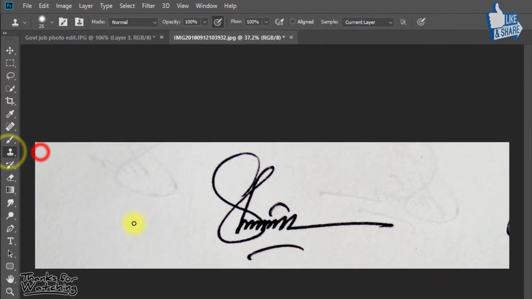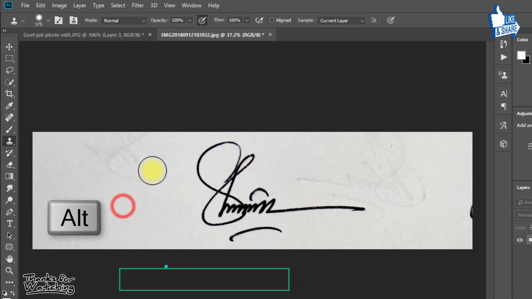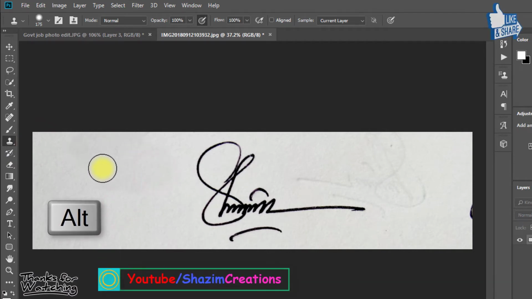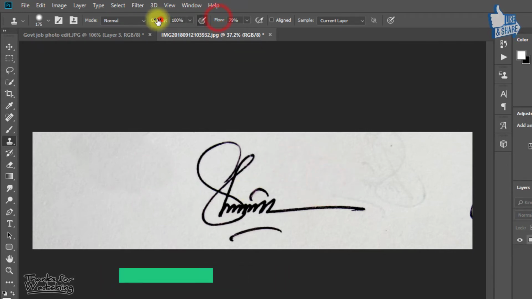Now select the clone stamp tool. Hold the Alt key and select your sample area. And easily drag and paste on your area. Repeat this process again and again.